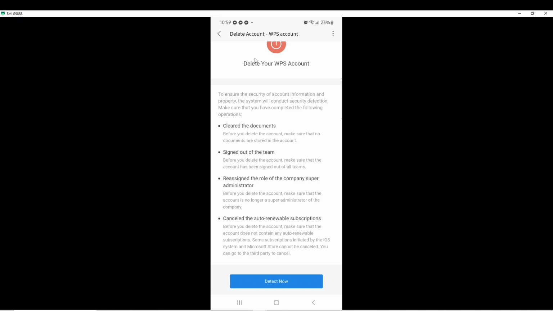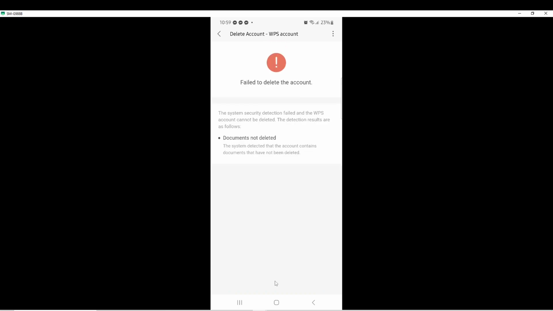Once all these requirements are completed, return to the Delete Account page and tap the option to start the security detection. If everything is in order, the system will confirm the request and your account will be permanently deleted. If any requirement is missing, the deletion will fail and the system will notify you of what still needs to be resolved.